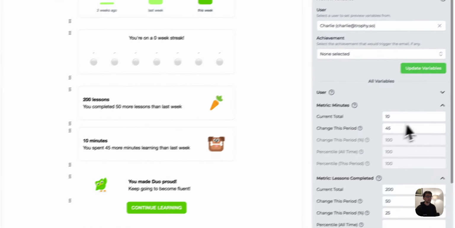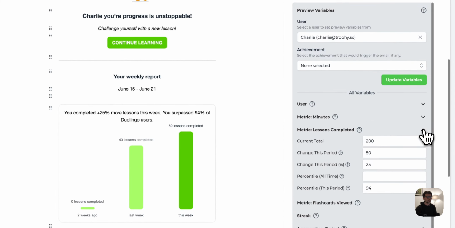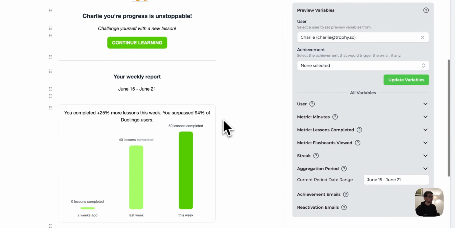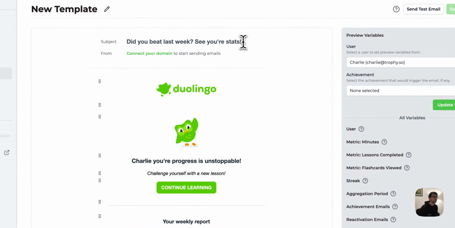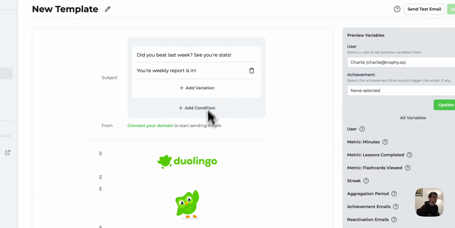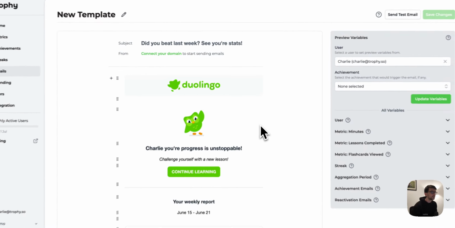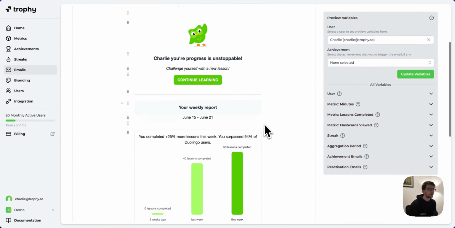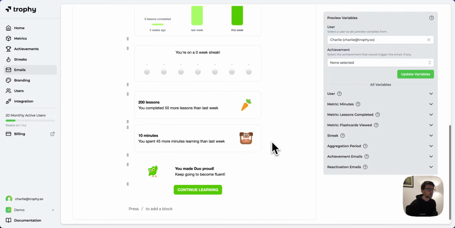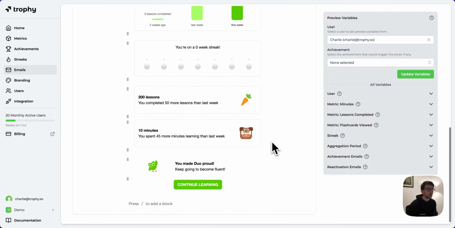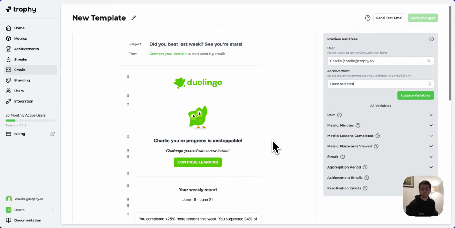That is it. We've created Duolingo's emails. No custom code. We haven't done any coding. We've just dragged and dropped things into the email builder. We've done subject lines with text variations, images, logos, branding, weekly reports with date ranges, all automatically completed and automatically filled in. So a pretty powerful system that you can use to kind of create any gamified email or lifecycle email that you think would be useful to your users.